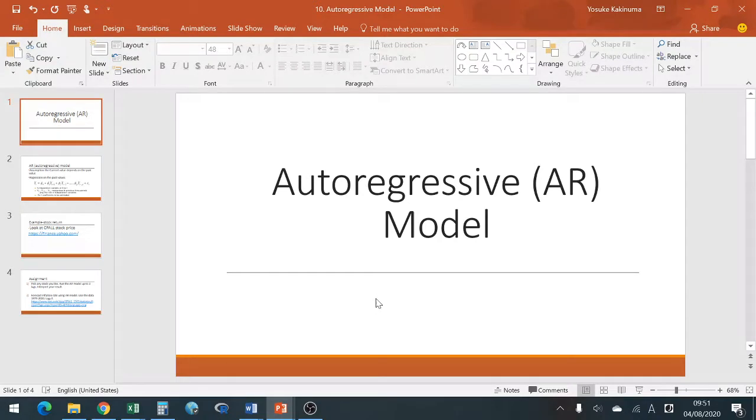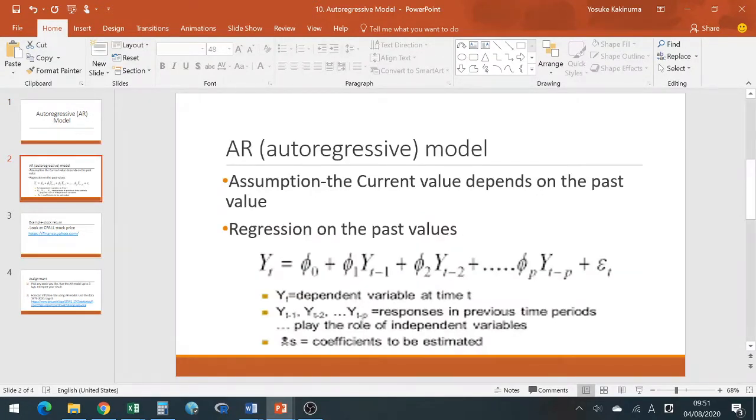All right. Anyway, topic for this week is called Autoregressive Model, AR model. The name is not very important. You don't have to remember this name, but it's another regression model that we are going to study this week. So the assumption is that the current value depends on the past value. For example, today's temperature will depend on yesterday's temperature, or maybe 2 days ago or 3 days ago. Okay. So it's basically the regression.